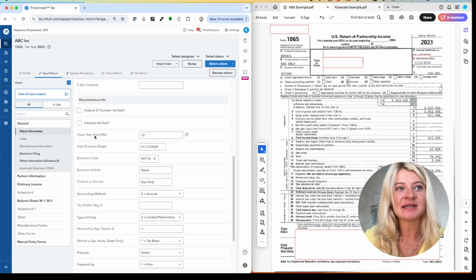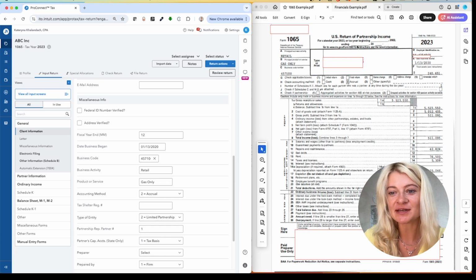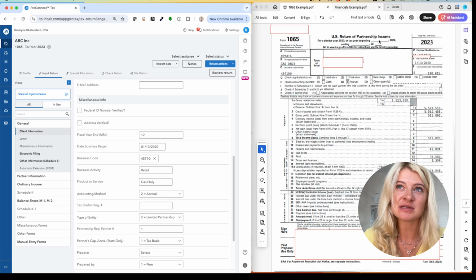Here's the fiscal year end. For us, it's a calendar year. The way to check it on the prior year tax return, you can see right here, calendar year 2023. If it was a fiscal year, we would have dates right here. And we don't, so it means it's fine. It's just this one. Date business began comes from here, section E, date business began.